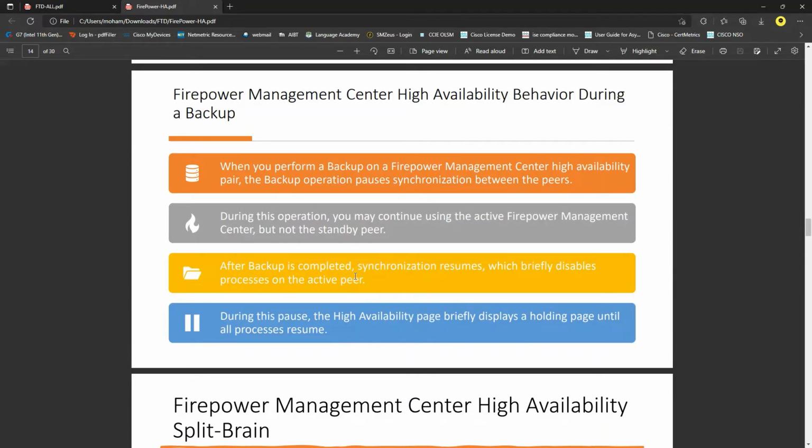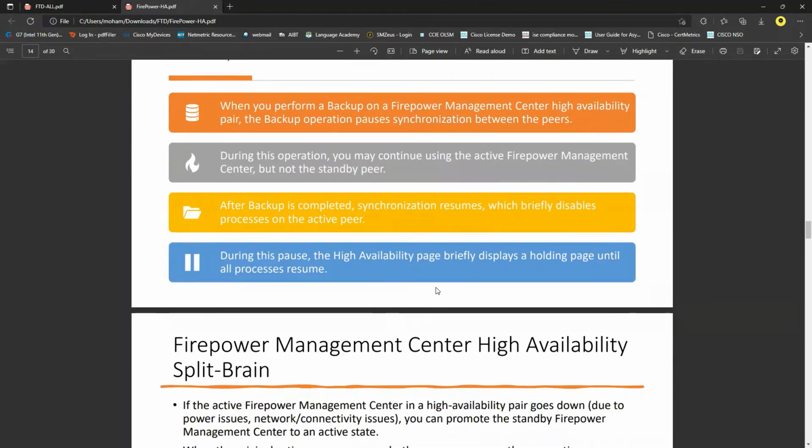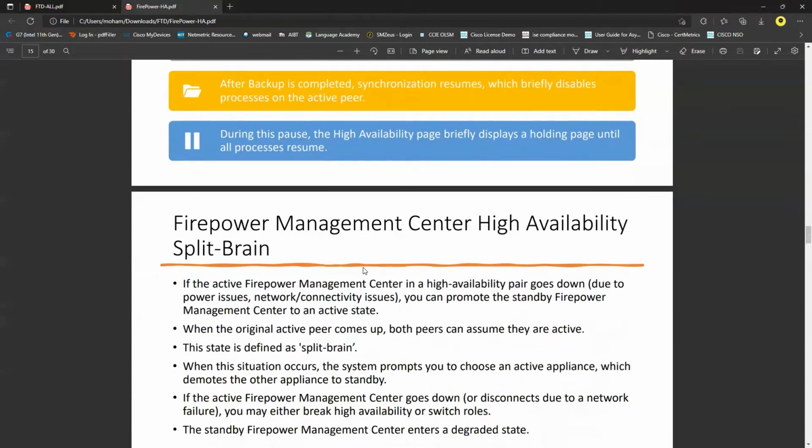Now, after the backup is complete, synchronization resumes. So basically, once the backup is done and taken, the synchronization will come back on, but it will take a brief moment to be synchronized. During this pause, the high availability page briefly displays a holding page. So on the high availability page, you will see details saying it is on hold or something. If you are scheduling the backup at midnight, that shouldn't be a problem for you.